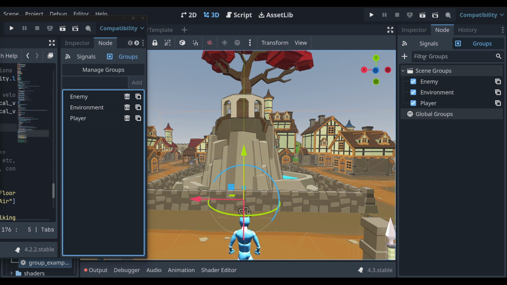Scene groups are fundamentally what you'll be used to from the previous versions of Godot. So they are simple tags against your nodes. So what are global groups? Effectively, global groups are groups that can be seen across your project and are not limited by scene. So it makes it really easy to assign nodes against these global groups.